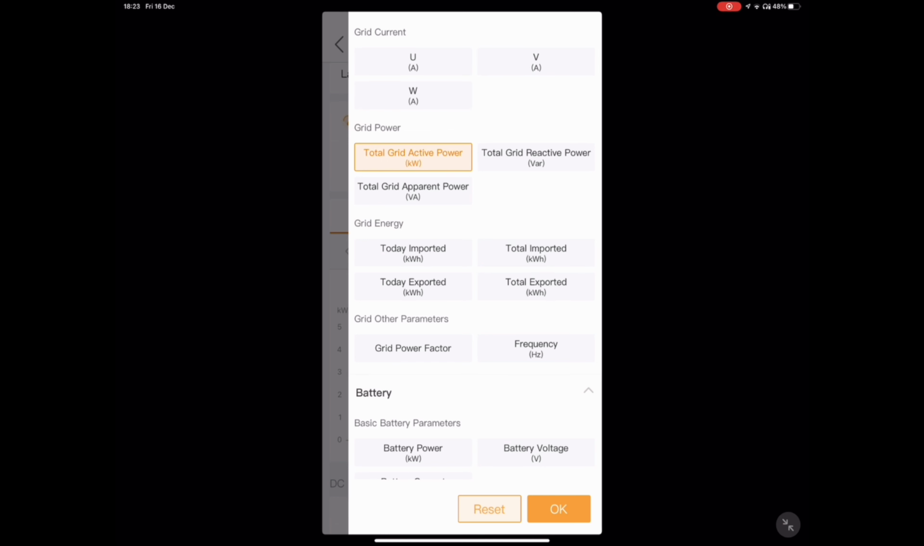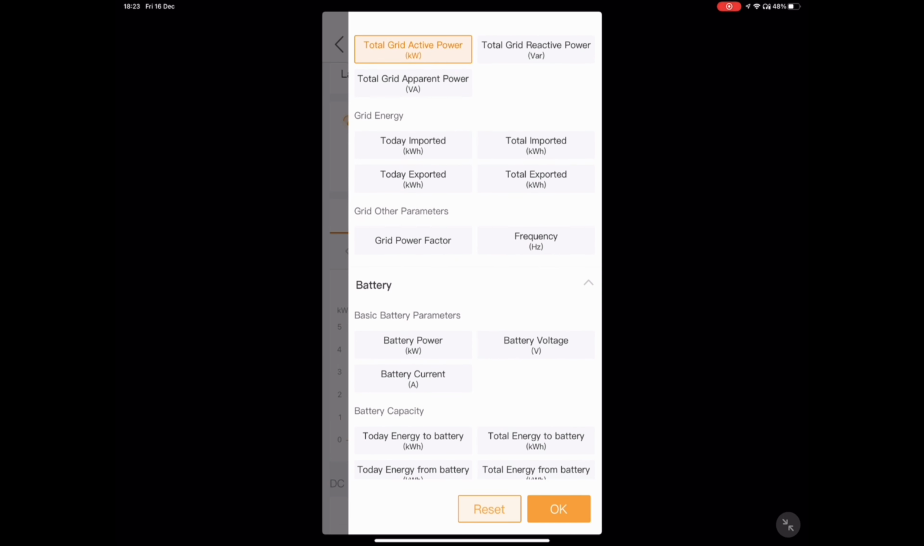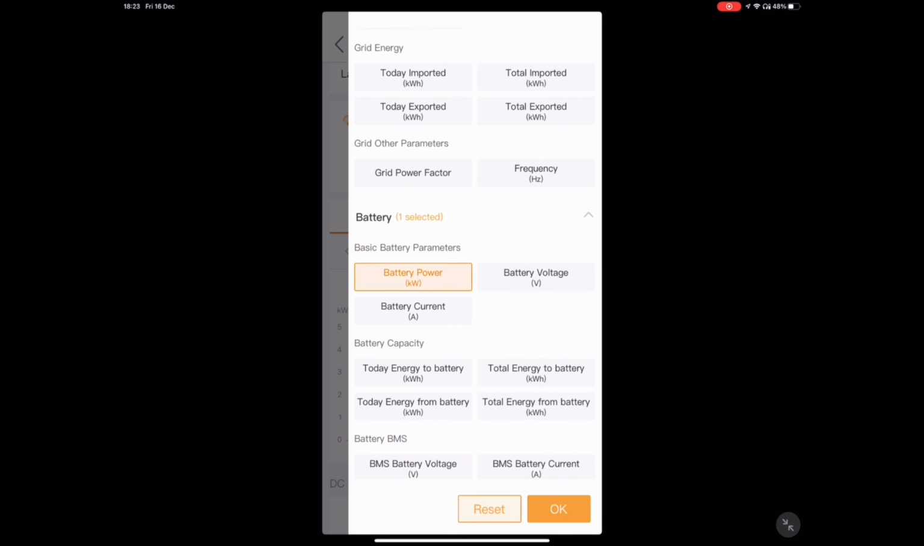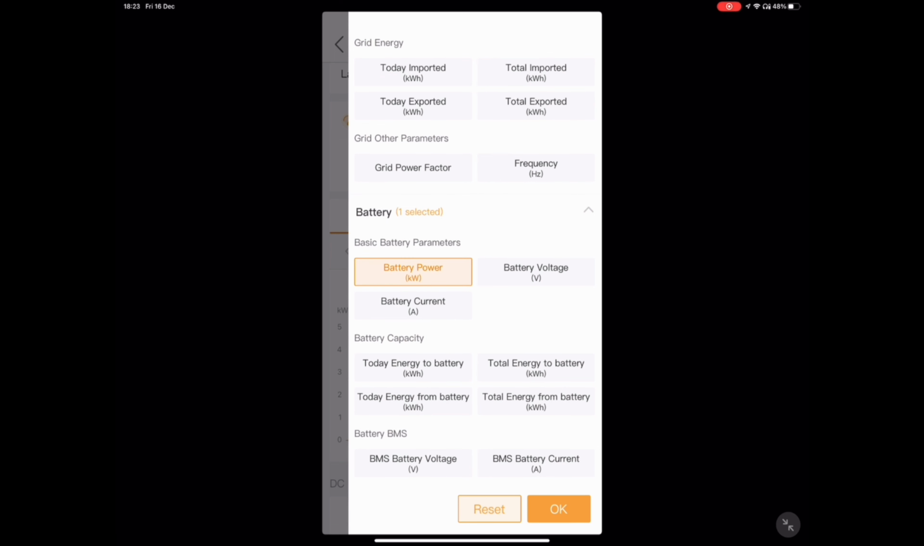Like I'm showing on the screen here, the best one is obviously total power to show generation. Total grid active power is very useful because it shows you whether or not you're buying or selling power to or from the grid and how much.